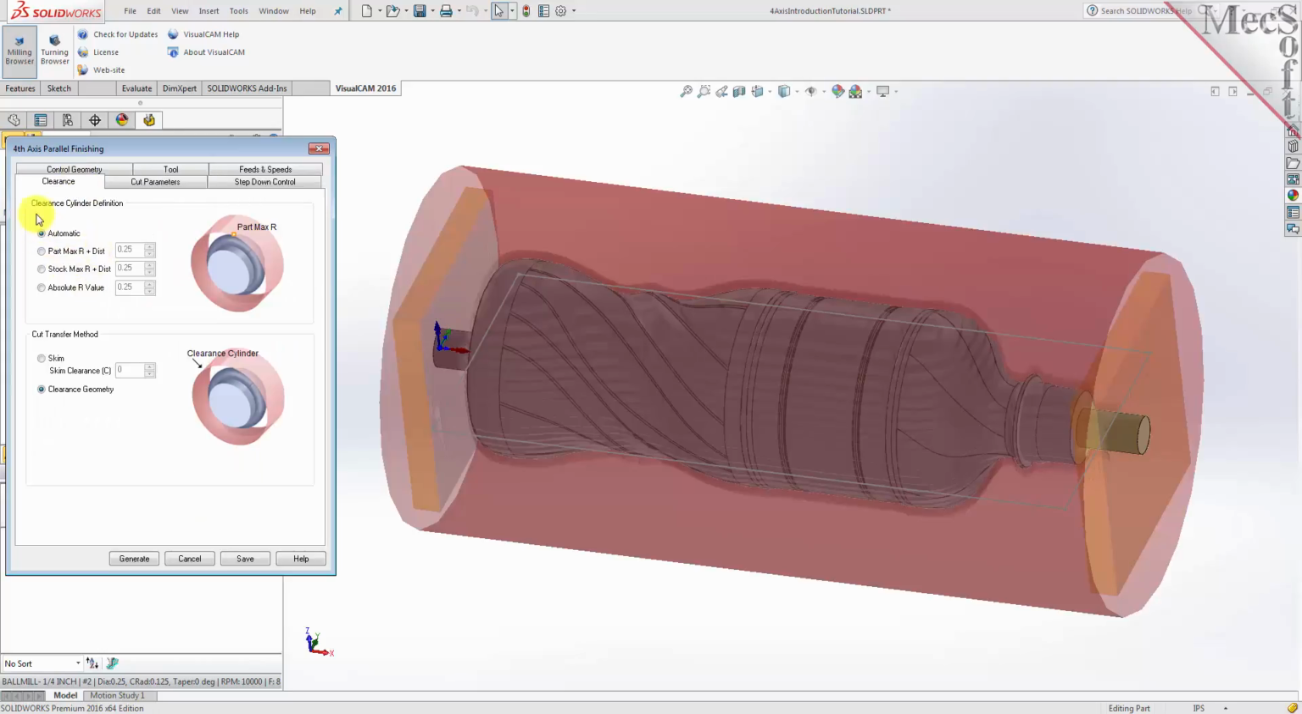Set the clearance plane definition to Automatic and the Cut Transfer method to Clearance Geometry. In 4-axis machining, a cylindrical clearance zone is calculated around the rotation axis. In the Automatic mode, the system will determine a safe Z height for locating the clearance cylinder. Setting the Cut Transfer method to Clearance Geometry will force all transfer moves to be performed in this determined clearance cylinder. When this dialog is active, the clearance cylinder is shown on the graphic screen.